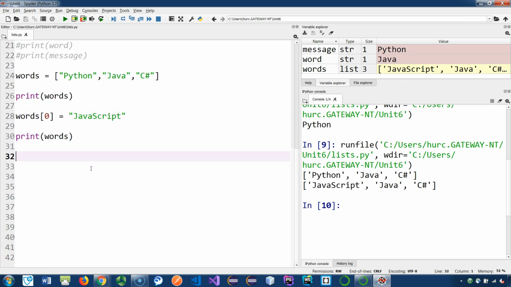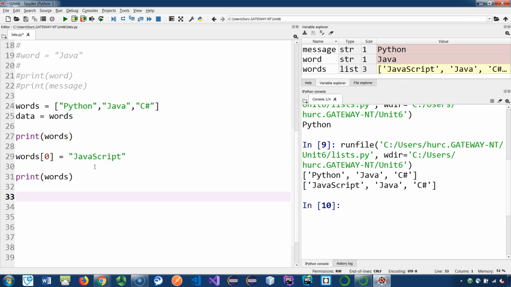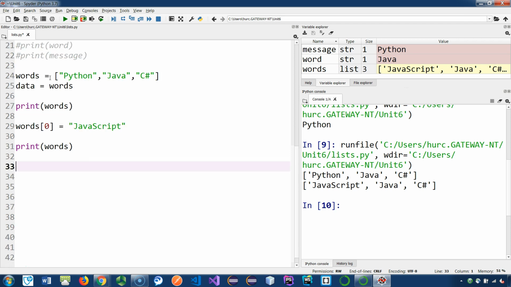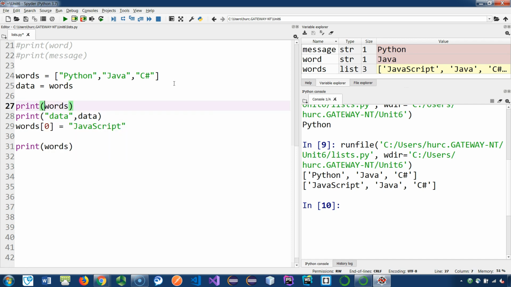Okay, so the string is immutable. It also matters if I do like I did earlier. Let's say I have another word here. Let's say data equals words, just like I had word equal message above. So data has the same content as words. If I print it out, I put data here, so you can see. And I put data here, and we'll put words up here too, so we can compare the two here.